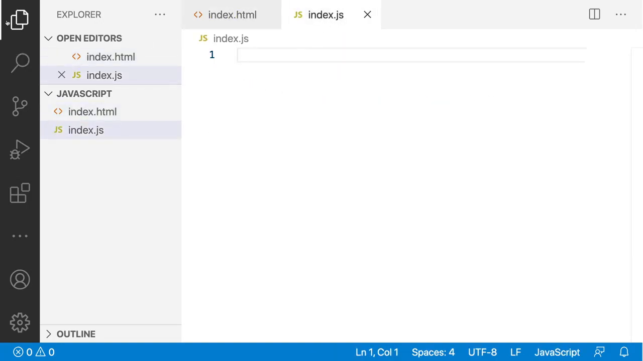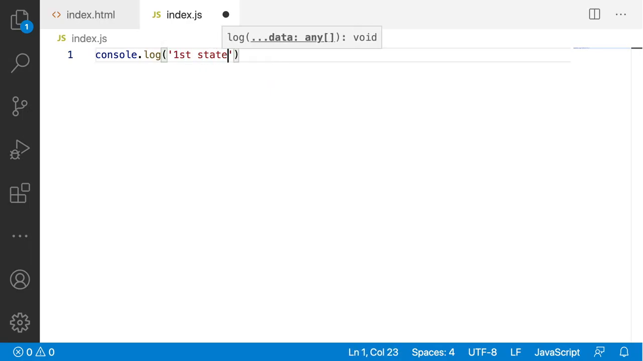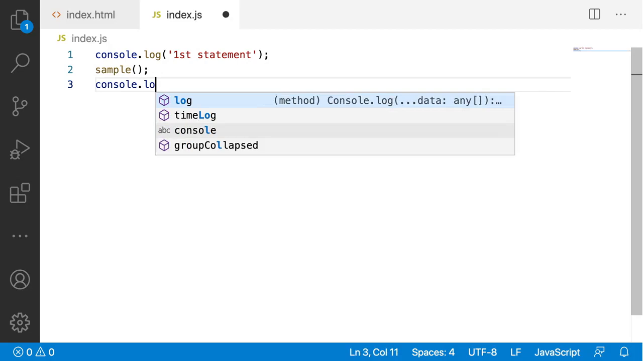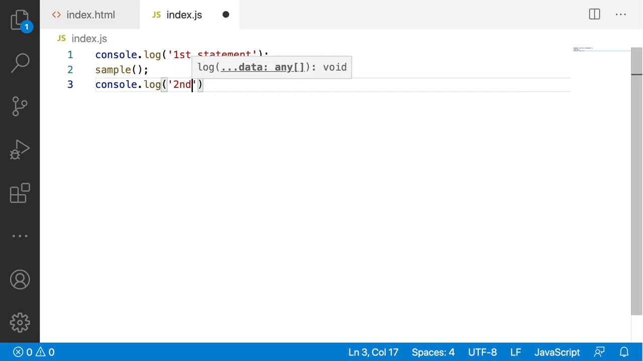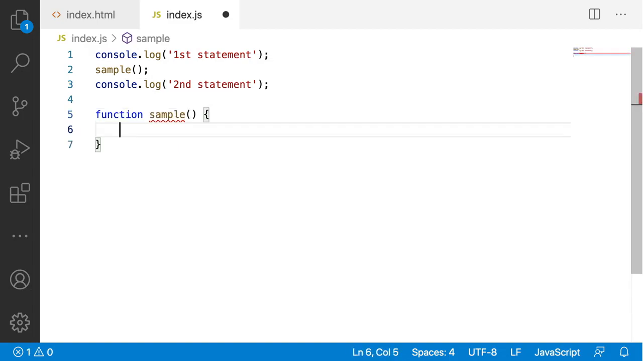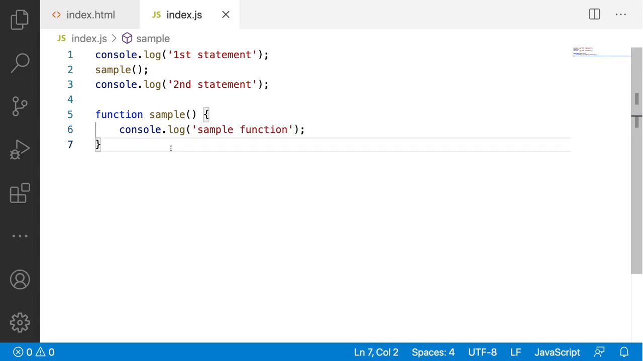Going into the JavaScript file, let me create a console.log of first statement, and let me create a sample function, and let me create one more console.log of second statement, and let me define my sample function. Inside this sample function, let me write a console log. Here there is no asynchronous flow, it is a synchronous flow. That means each and every statement will be executed one after the other.